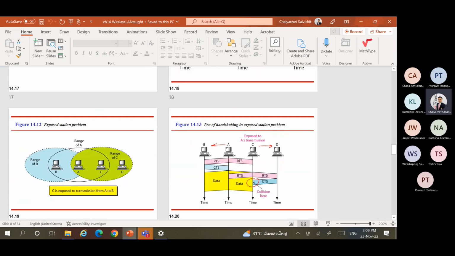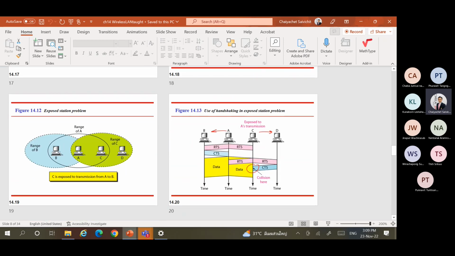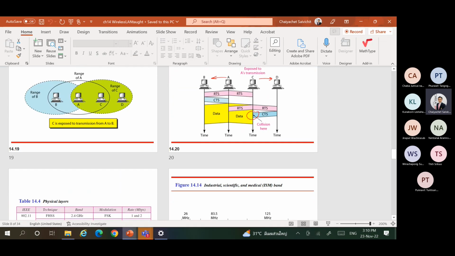But the other situation is called the exposed station. In this one, RTS and CTS might not help. So we may have to use other techniques like, for example, a directional antenna, which is not really practical in use. This again reduces the efficiency, or utilization, of the network, because actually C wants to transmit to D, but C cannot do that because C hears the transmission of A towards B. So C is exposed to the transmission of A.